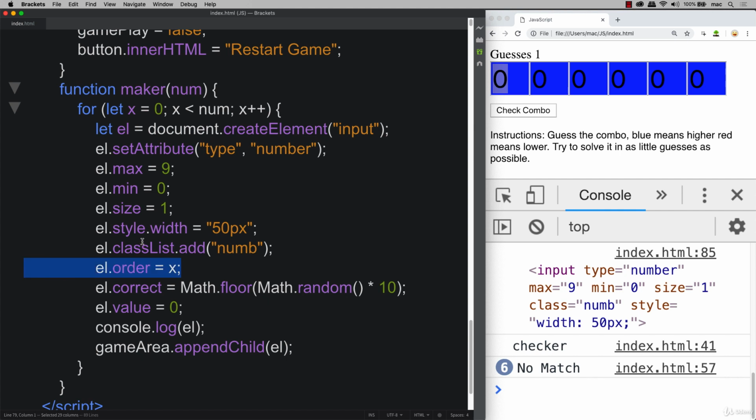We're adding in the order. This isn't actually being used, but it might come in useful down the line. If we want to have a particular order of numbers, then we can do it this way as well. So this is just a hidden value that's sitting in the background, currently not in use, but potentially could be used. We also have our correct value.